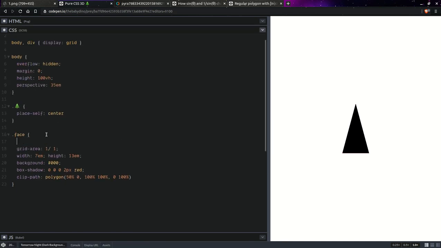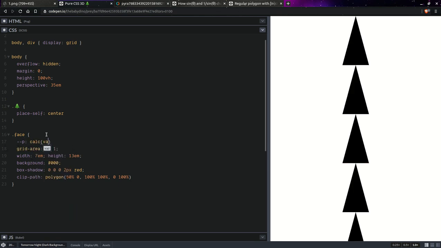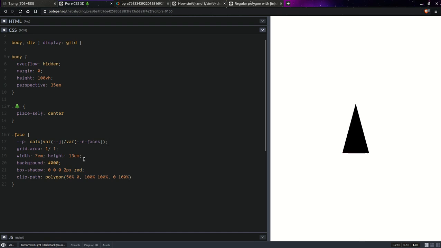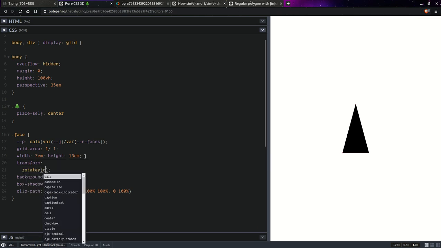We can move on here, and we're going to have a progress around the y-axis, and that's going to be calc j over the number of faces. So having done this, we can set a transform. First off, it is going to be a rotate y, and this is going to be calc that progress p times 1 turn.